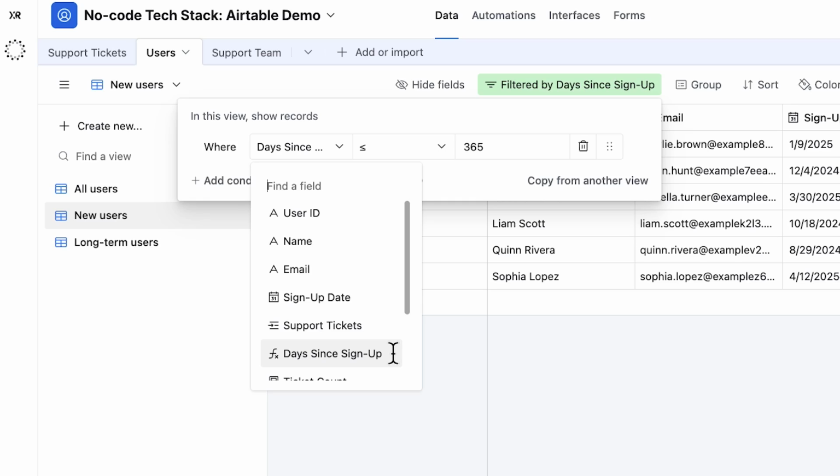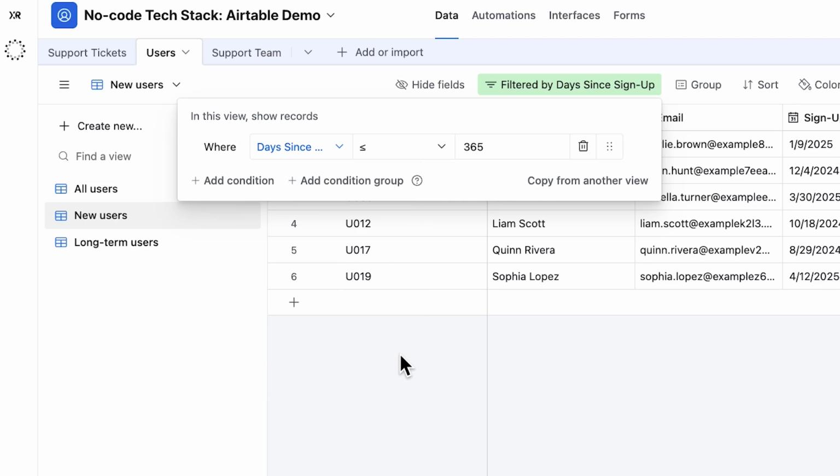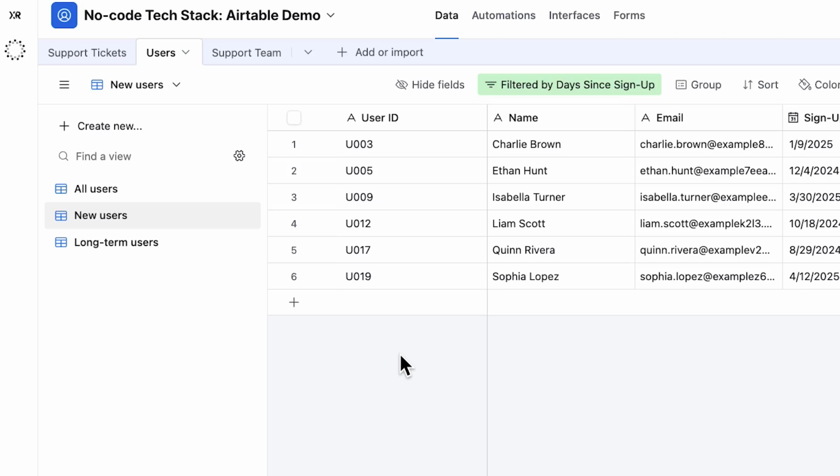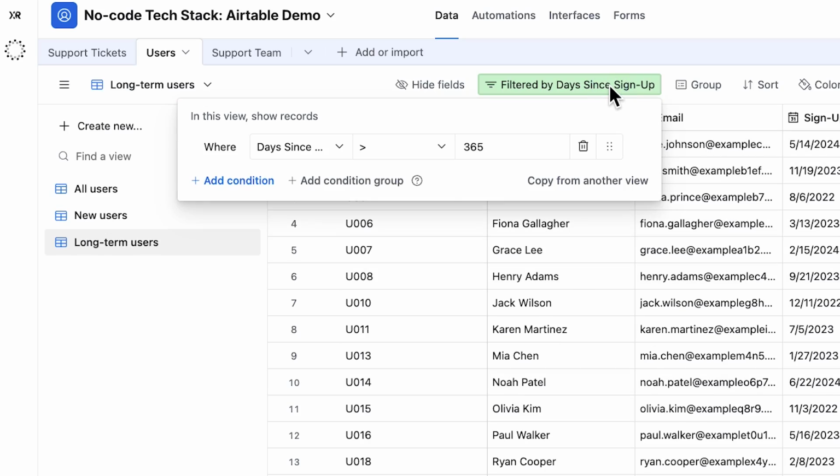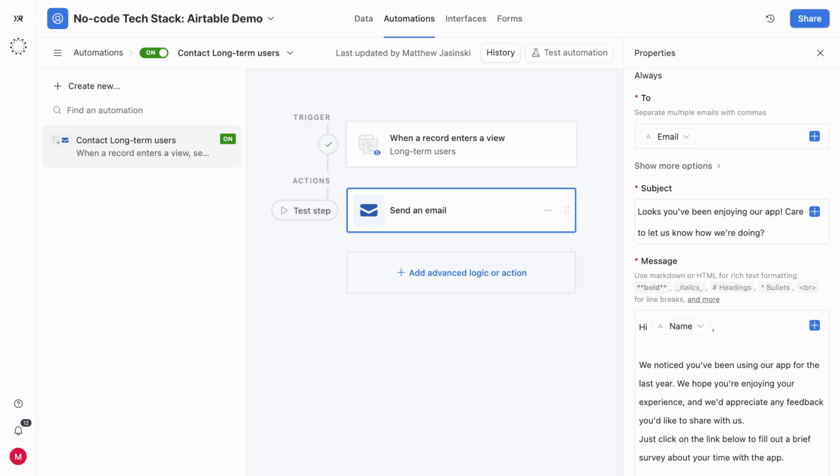For instance, you can create a view that only contains all of the users who signed up for your product in the last year. As soon as the user sign-up date is older than a year, they'll be removed from that view automatically. You won't need to do anything to update it. You could then have them enter a new view for long-term users and set up an automation that instantly sends them a templated email asking for feedback about your app. With Airtable, your databases aren't just static places to store information. They can take action proactively and automatically.